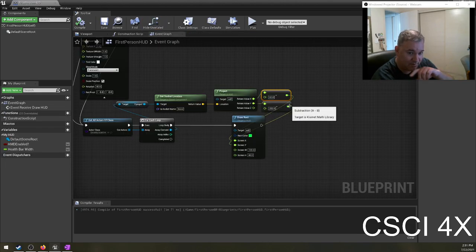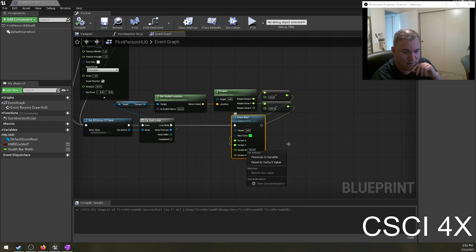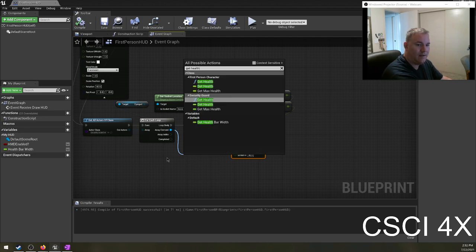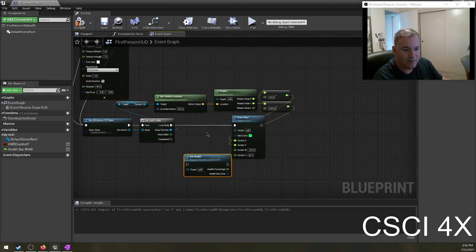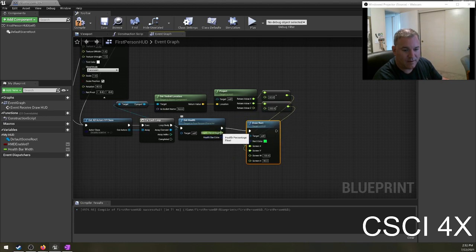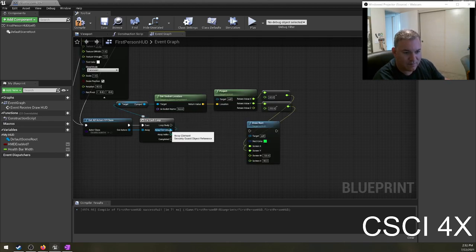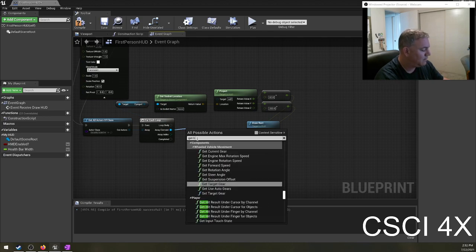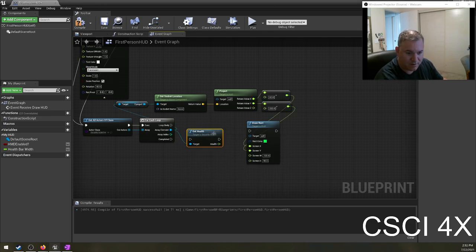And so I'm just going to take the width. Oh, no, the width is 100 here. Okay, I'm just going to call get health on the security guard, like that. And then the first person character. No, not you. This should be on a security guard get health function. Security guard get health. Yeah, there we go.